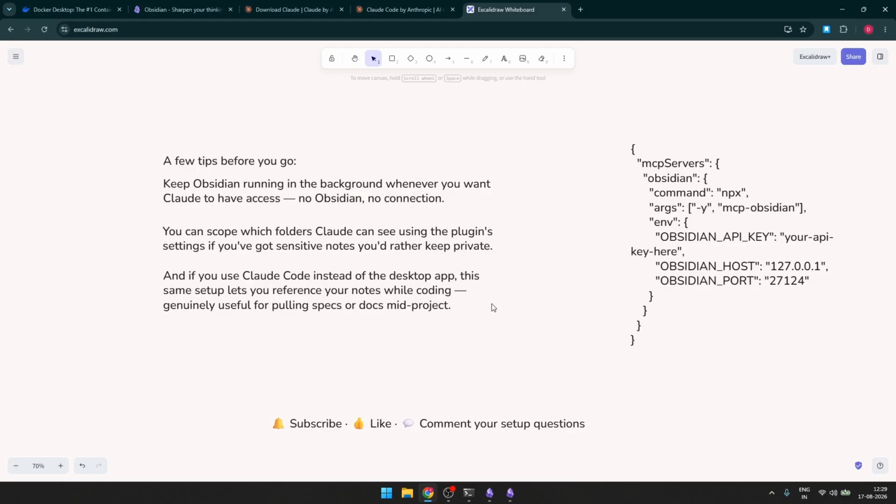Few tips before you go. Keep Obsidian running in background whenever you want your cloud to have access. You can scope which folders Cloud can see using plugin settings. If you have got sensitive notes, you rather keep it private.